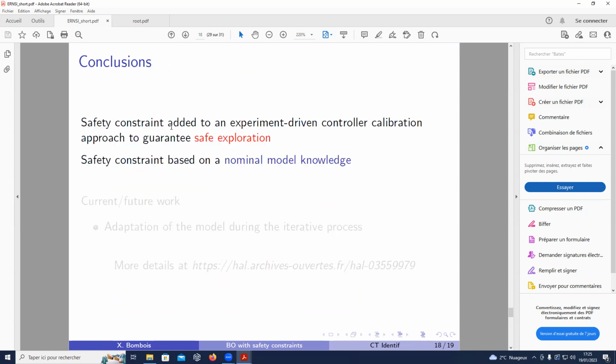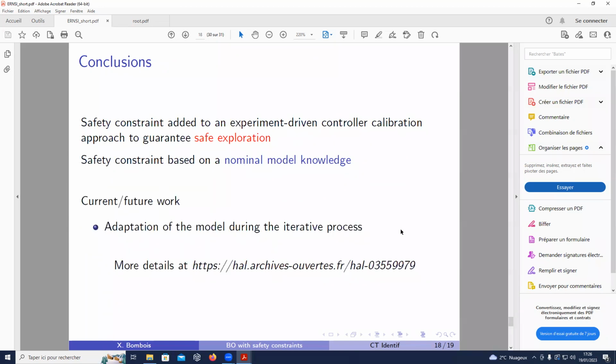So if we summarize, we have added safety constraints in experiment-based controller calibration, and we have done that based on nominal model knowledge. We are continuing this forward, which is also why Marco is visiting us, and we are looking at adapting the model during the iterative process. If you want more information on this, we have published a paper in a conference, and it's also on HAL. So that's the end of my talk. If you have any questions, please do.